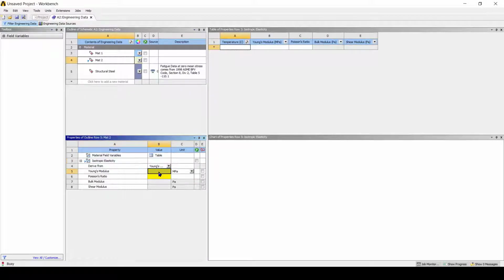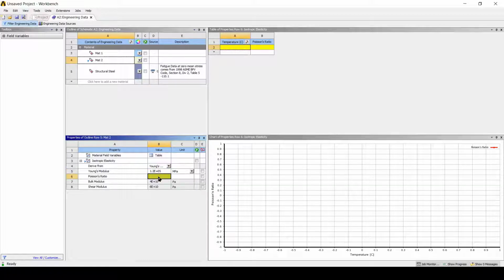The second material has a modulus of 1.2 into 10 to the power 5 megapascal. So 1.2e5. Again, Poisson's ratio can be considered as 0. So here we have added two materials along with their properties. So now we can close this engineering data.